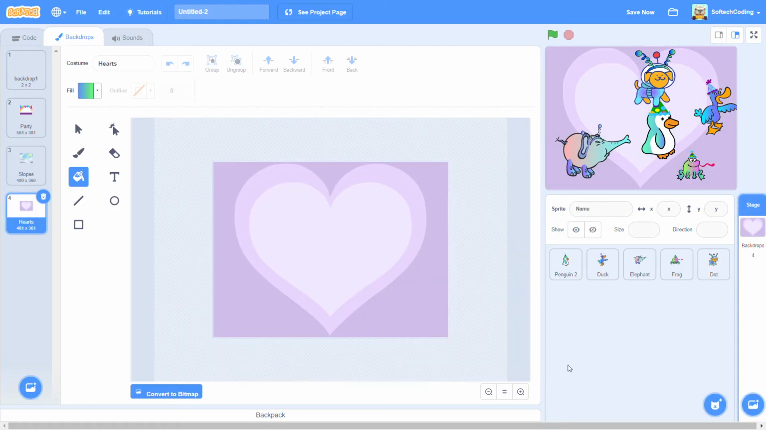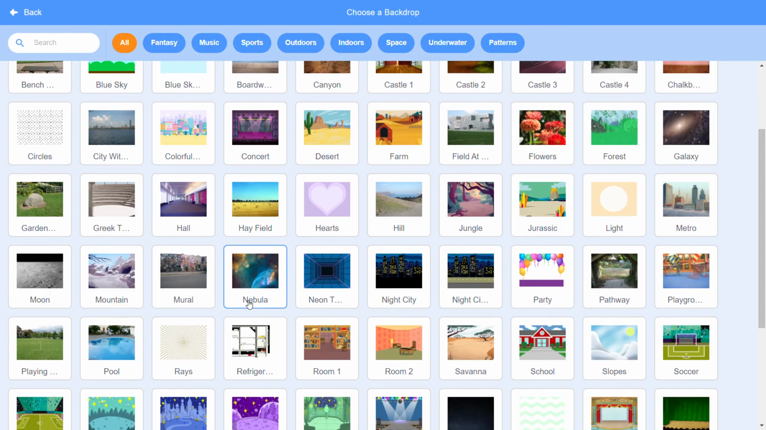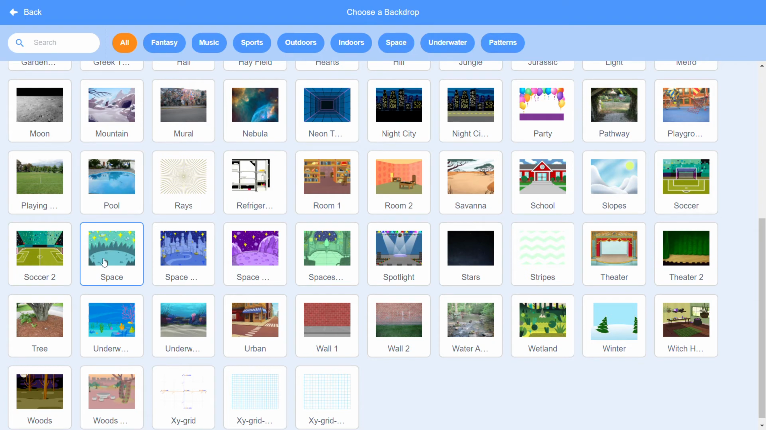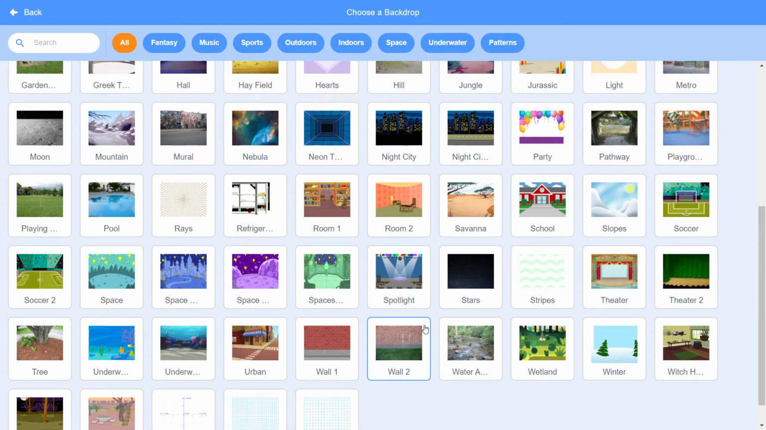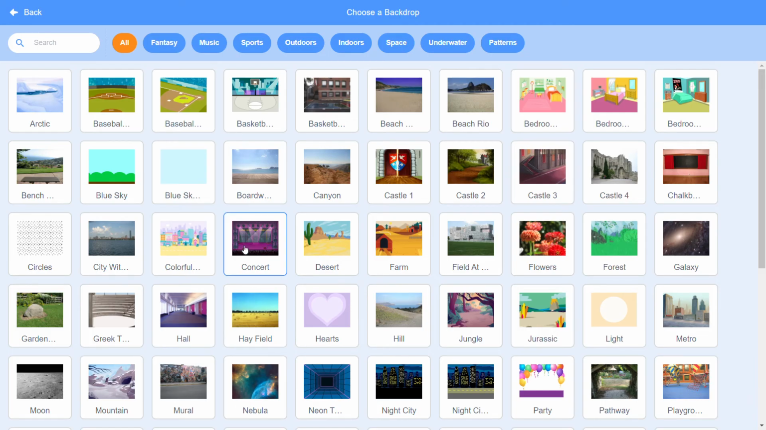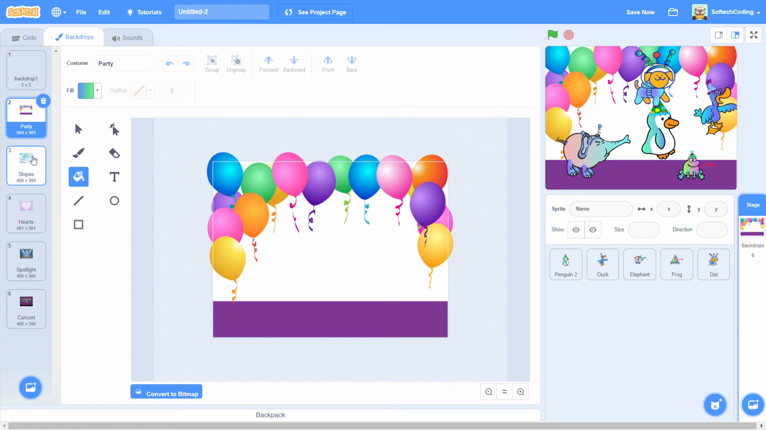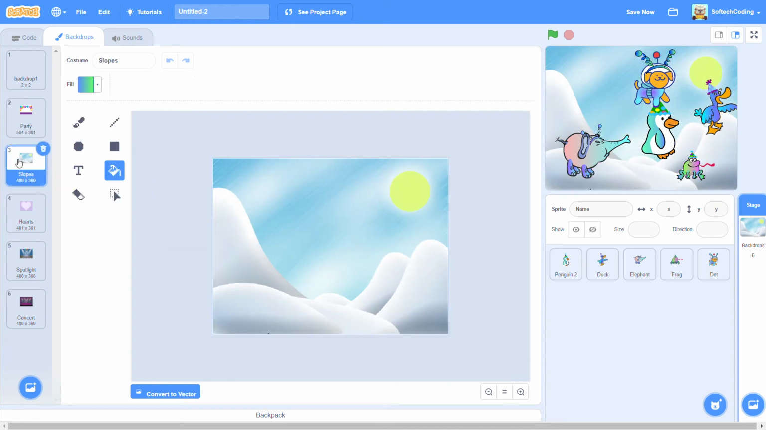Okay, so maybe we're gonna add a few more backdrops to this. Maybe we can add spotlight, a party disco, and maybe the concert. Okay, so now we're going to merge our backdrops. So we're going to merge this party backdrop with the slopes backdrop.